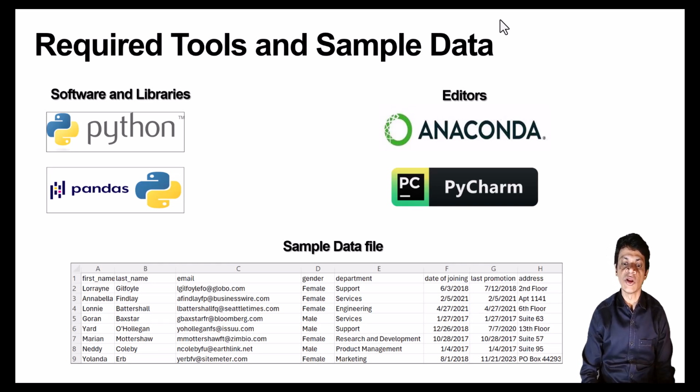And if you see below is the sample data file. All these data files have the same headers and the same columns: first name, last name, email, gender, department, date of joining, last promotion, and address. From here, we need only the first name, last name, department, date of joining, and last promotion.